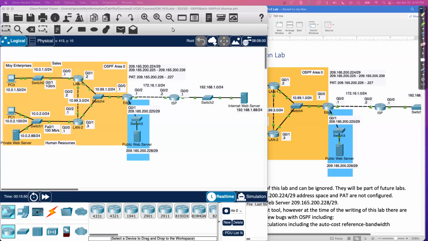Hi, in this video, we're going to talk about single area OSPF. Actually, you're going to do more than talk about it. You're going to configure it. Okay, so here's the Packet Tracer topology that we've started up with.